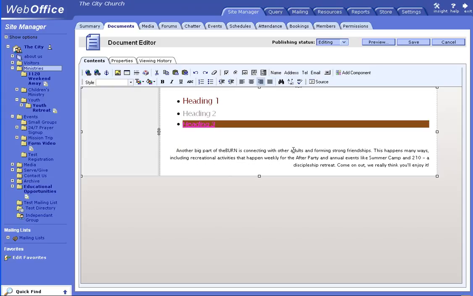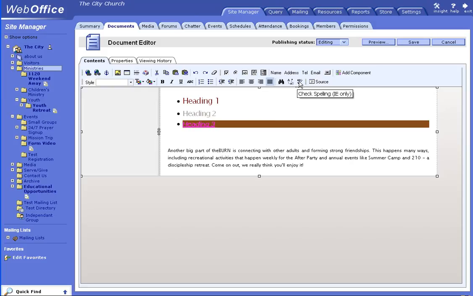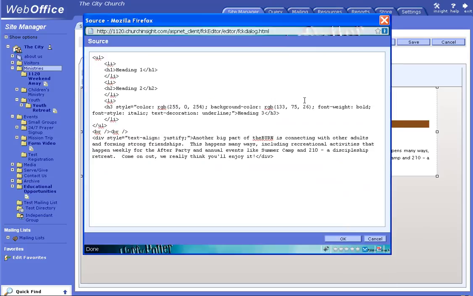Alright. Other than that, there's a check speller, and that is only used in Internet Explorer. Pretty self-explanatory, as well as source. Now what the source does is actually give you access to the HTML code of your document. And if you're fairly savvy with that, you can change things as well. So let's say I want to change the H1 heading to an H3 heading. Just by using the source code, you can do that. Change it back to H3.